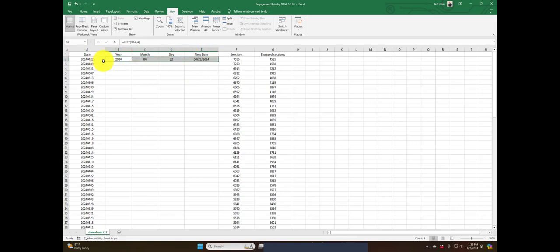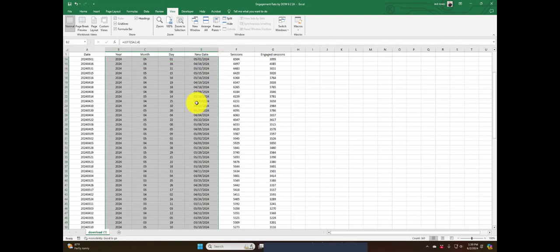If you highlight this, a little trick is if you double click this lower right quadrant here, you'll see it automatically copies this all the way down for us. So that's all, there we go.